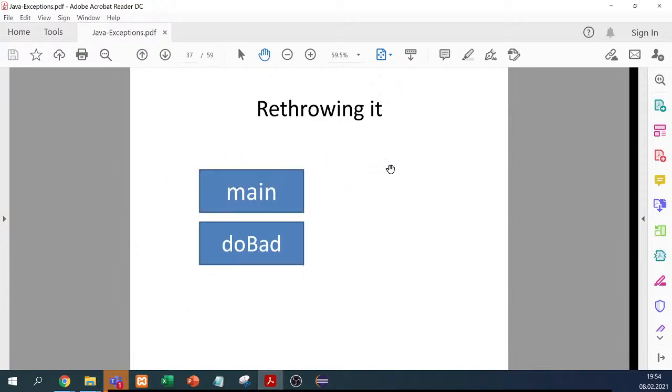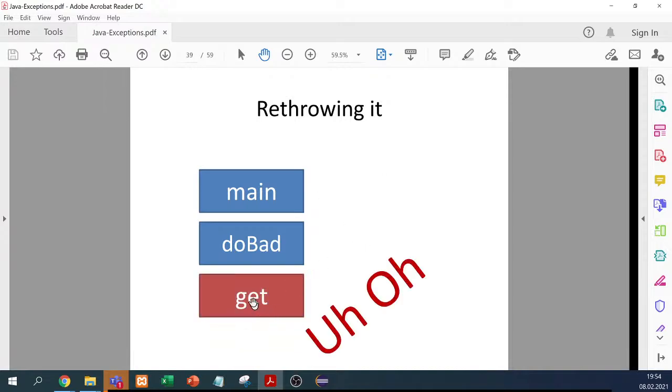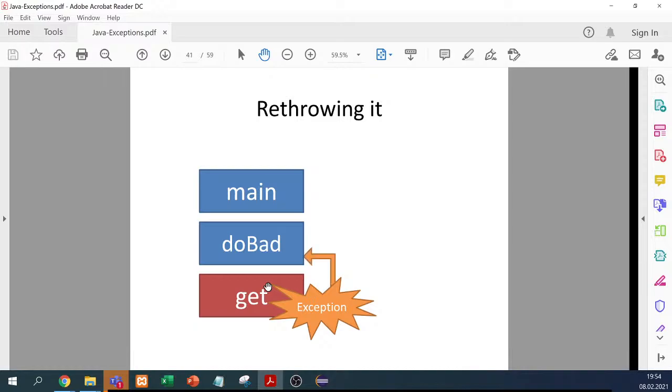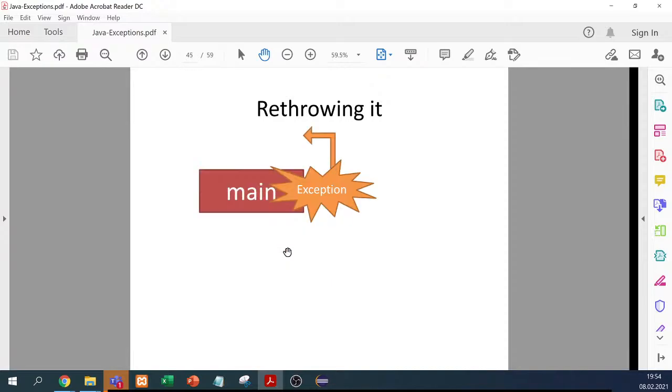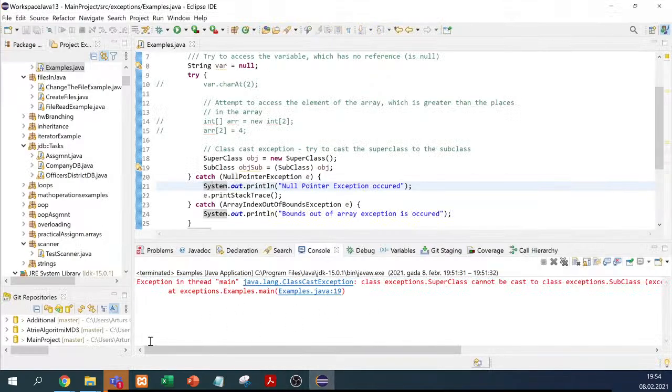For example, we have main, we have a do method, then we have get. So this method throws the exception, then it redirects the exception to this one. Here we also get the exception, and then we go to the main method when this exception occurs, and after that we have nothing for the main method. So it will just print the stack trace right here.